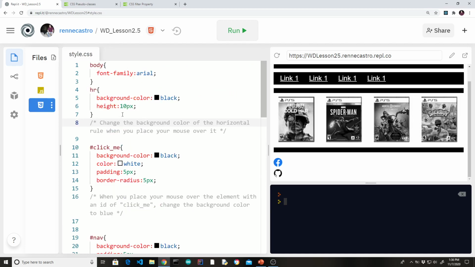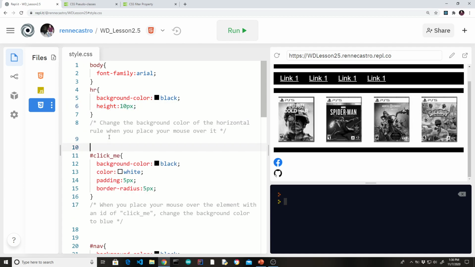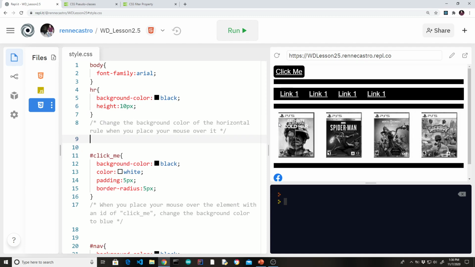So let's go over to CSS. So the first thing you notice is that we changed the font of all the text on the page to Arial by using the body element. The horizontal rule, we made it a little thicker by simply changing its height. We also gave it a color. So this is the first one we want to kind of target. And let's read the scenario. So we want to change the background color of the horizontal rule when you place your mouse over it. When you see something like this, that should give you an indication that you're using the hover pseudo-class.